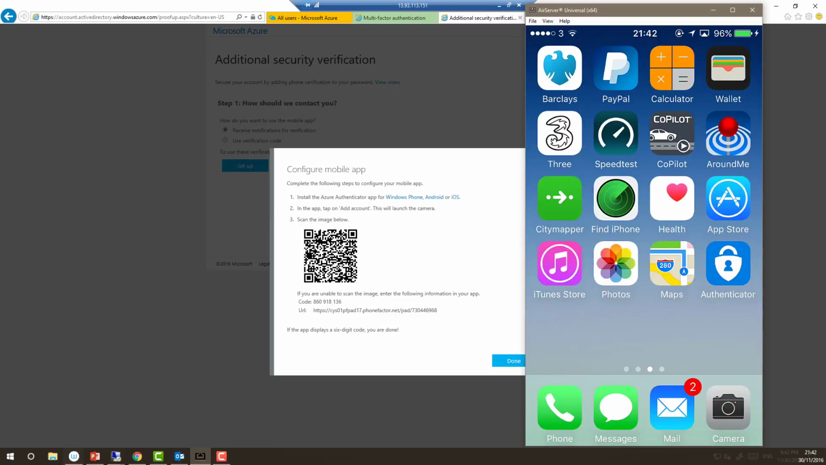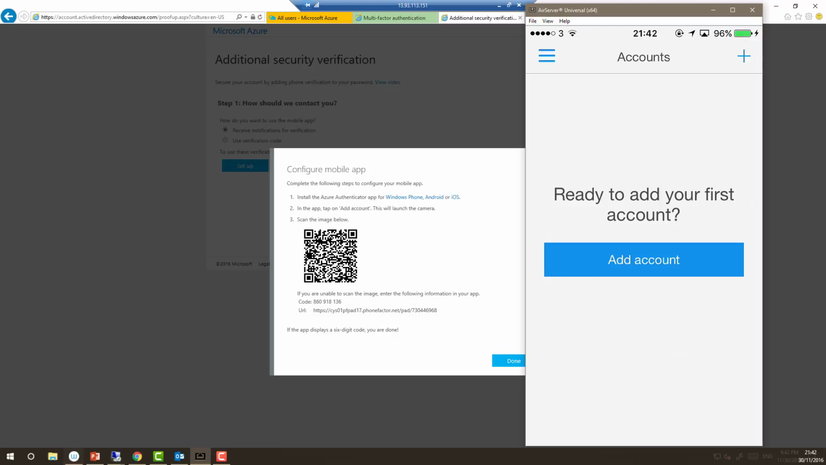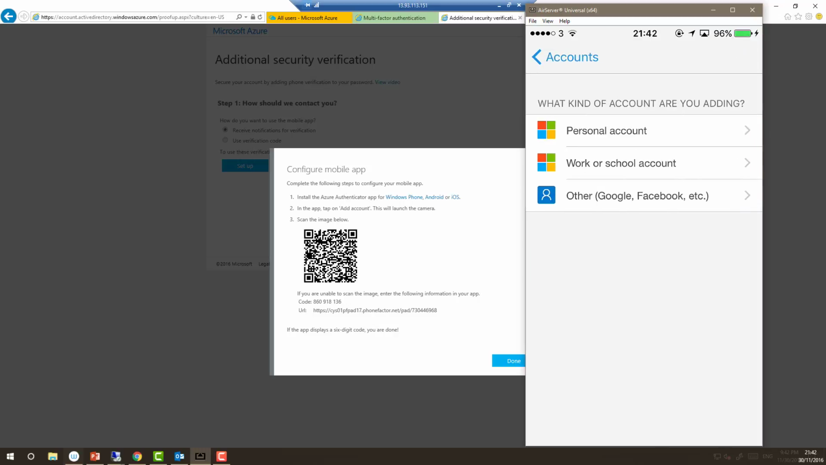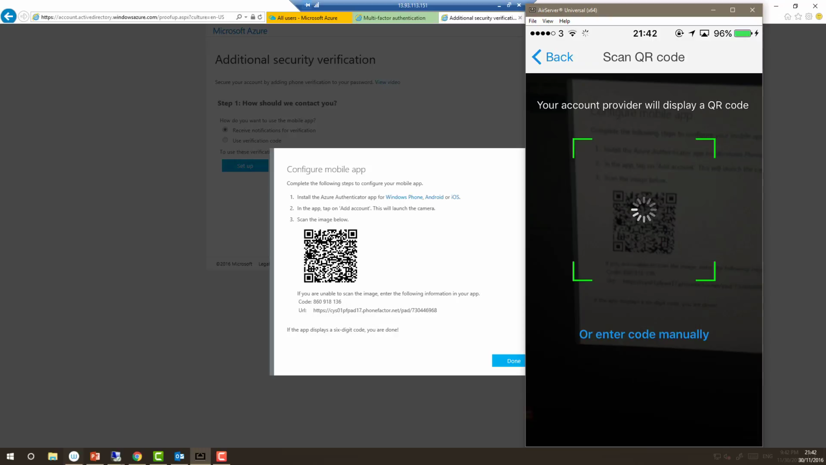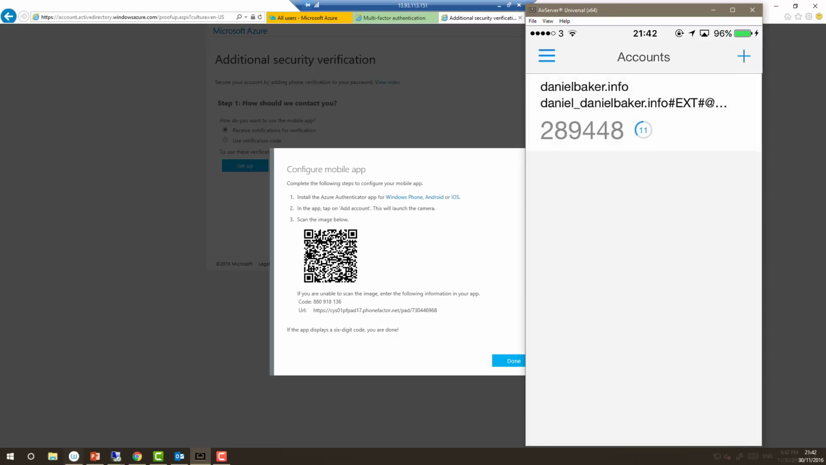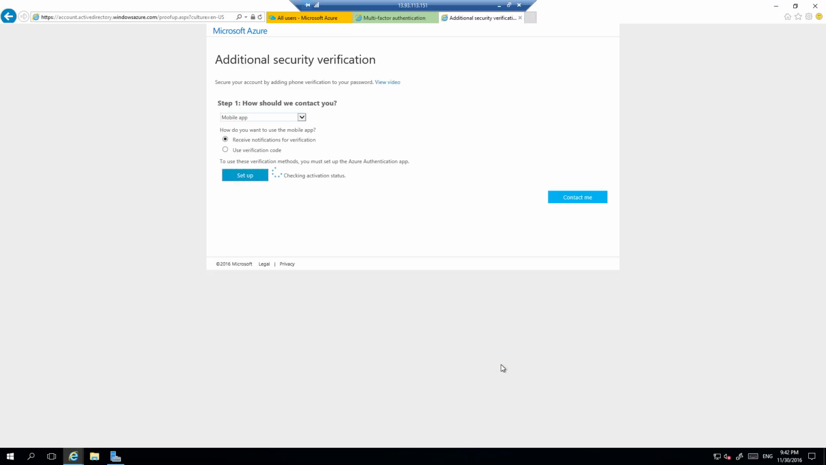So at this point, I'm going to jump into my mobile device. And what I'm going to do is I'm going to launch the Authenticator application, and I'm going to choose to add an account. Now, what I want to do is I want to go ahead and add a work or school account, and I'm going to scan that QR code in. Now, that'll take a moment or two. We can see that I now have this account verified. So I'm going to come across to here and click Done.